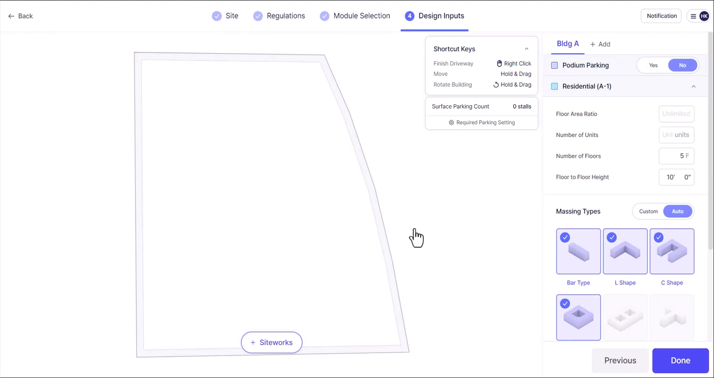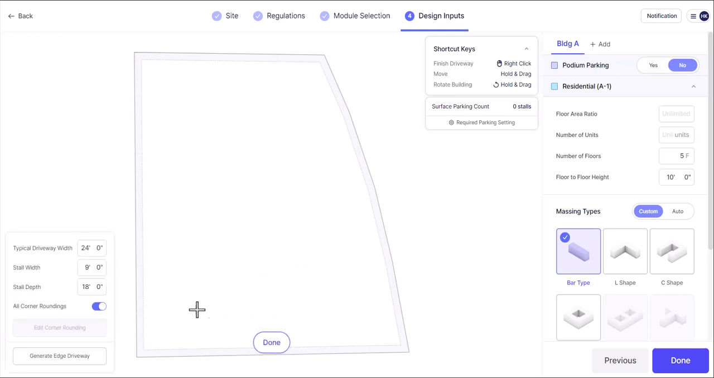So from the list of AI solutions that you just observed, you might have gained some ideas on how to better utilize your land. In custom mode, you can take those insights and test them out immediately on our platform. Let's start with SiteWorks. Click on SiteWorks and then Driveway. A small pop-up will appear, allowing you to customize the driveway width, stall width, and stall depth. Let's say I want my driveway along the edges of the parcel lines.